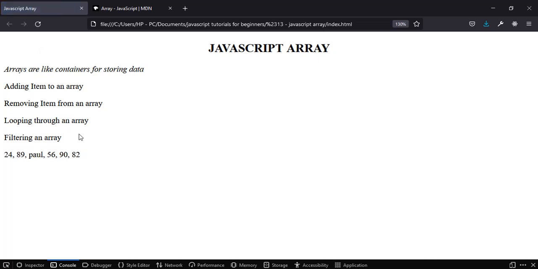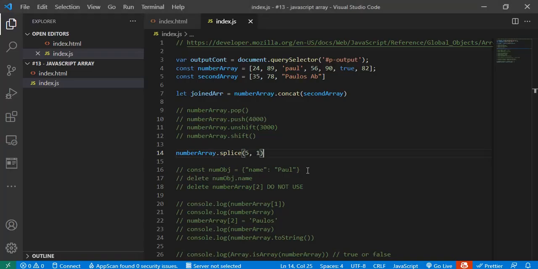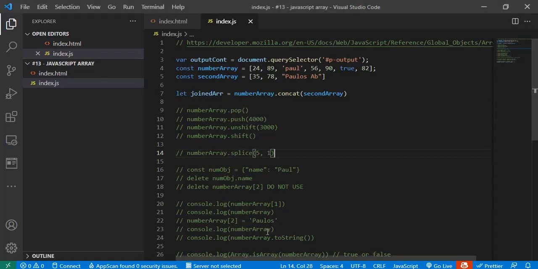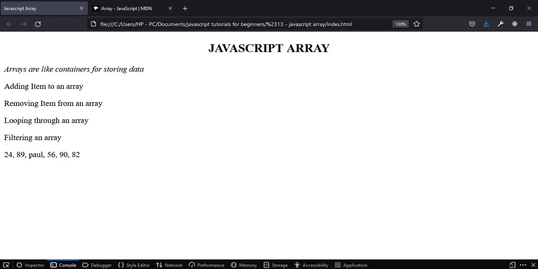Reload the page. So it has removed 2. Let me comment it so that you are going to see it. And I can see the 2 is there now. And on uncomment, save, I can see it has removed it.